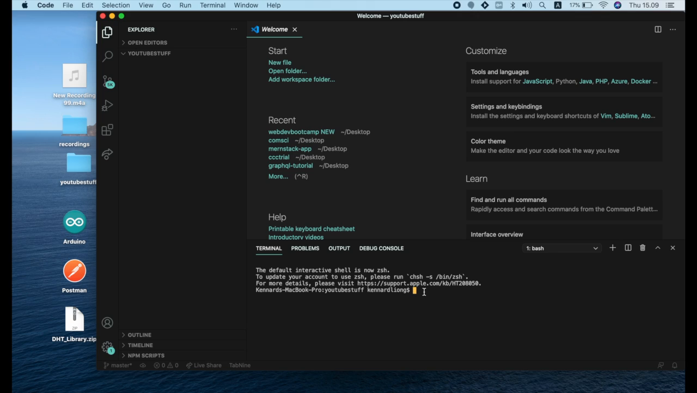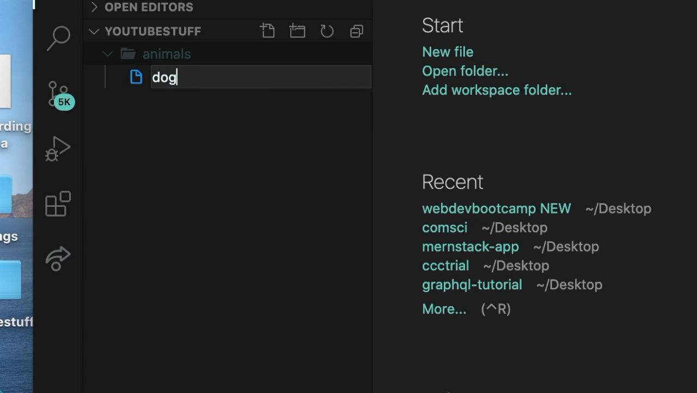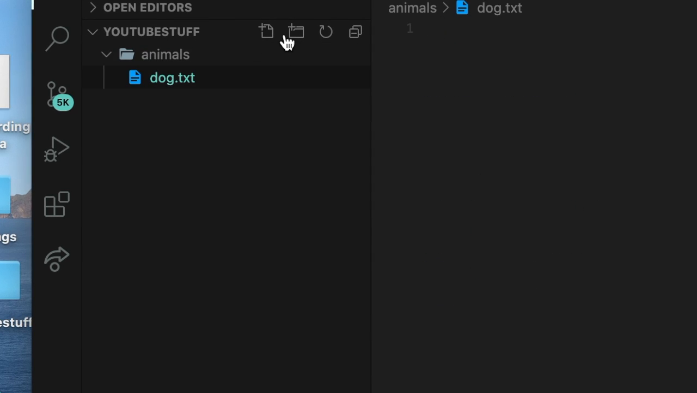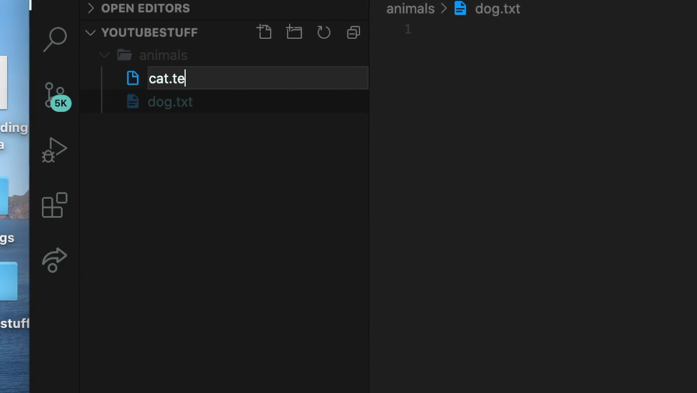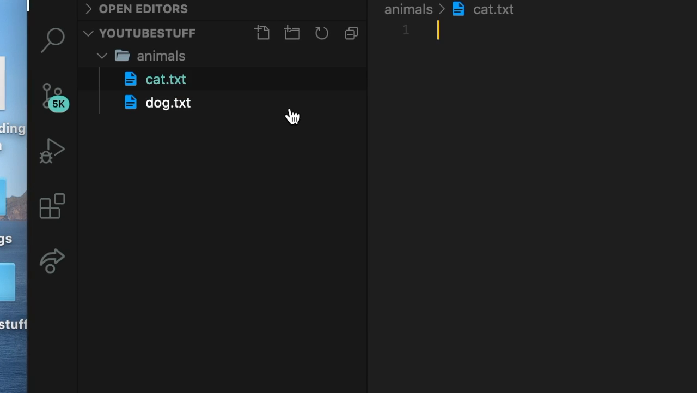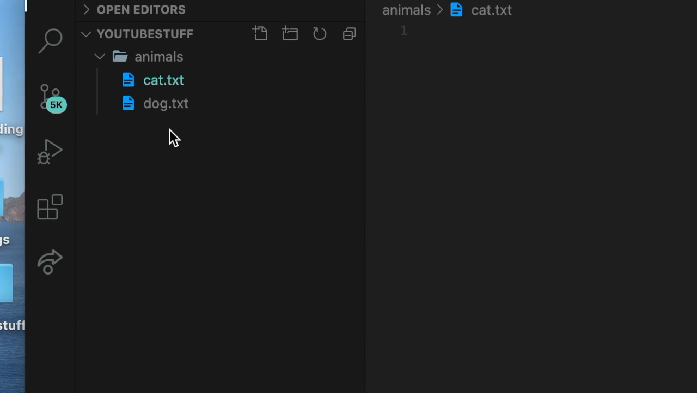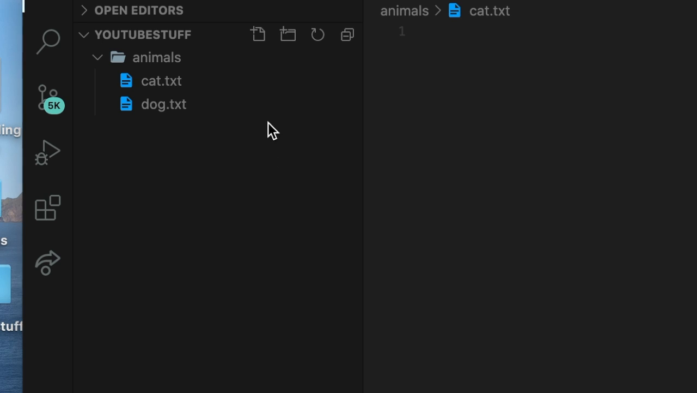So the command line is massively useful for making things like folders and files, and removing folders. Technically it's possible for you to do this by hand. Let's say I want to make a folder called animals, and in animals, it's possible for me to make dog.txt for now, and then cat.txt. That's quite intuitive, first of all, and it does work.